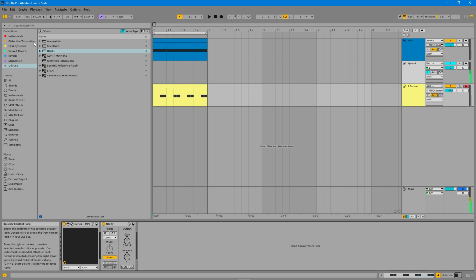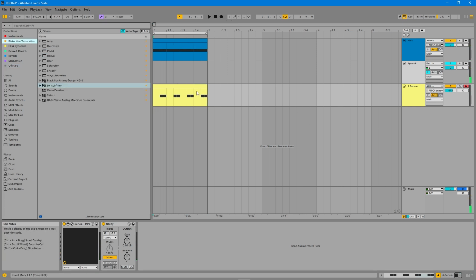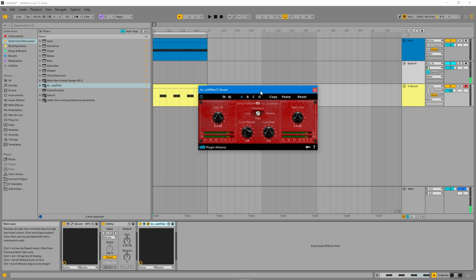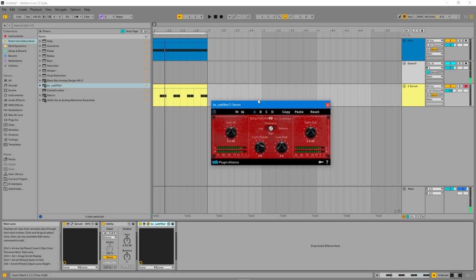The next step will be to add kind of a sub enhancer, and for that I'm going to use BX Subfilter by Brainworx. And what it basically does is boost specific frequencies on the instrument. So now I'm going to engage this button here, and you're gonna hear it's definitely going to boost the lower frequencies of the sub.